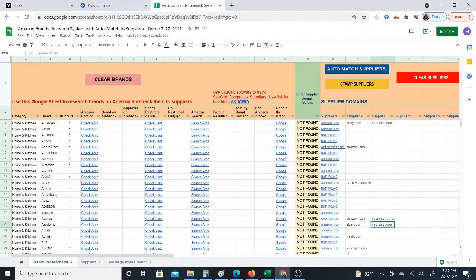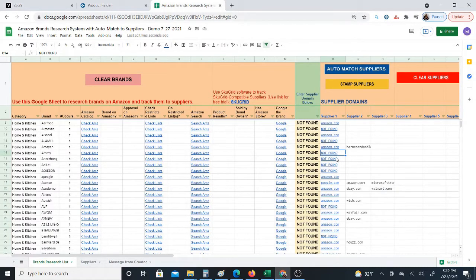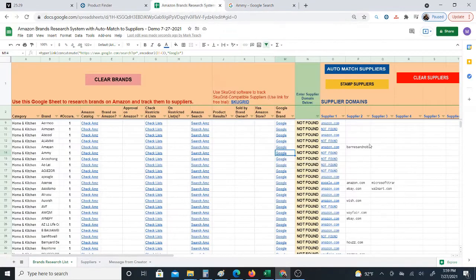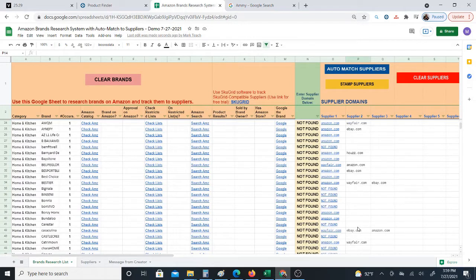But if you really wanted to know what happened with a particular brand, you can go back where it says not found and hit auto match again on just this particular one. But if you keep getting not found, you can go manual if you want and just Google it. That's why I try to make it convenient with the Google. But keep in mind, some brands might be private label. Maybe they're not from a supplier, or something like that. So there are different reasons why they're not found, as I said before.